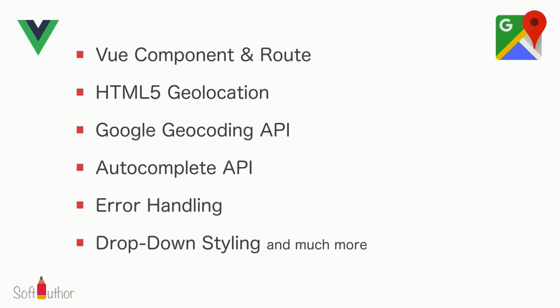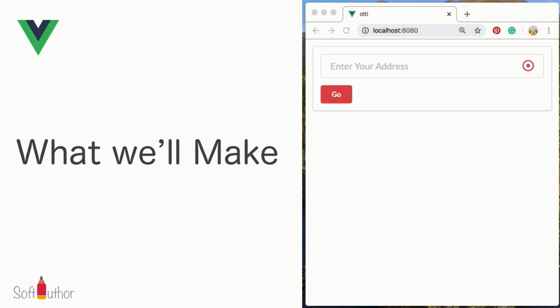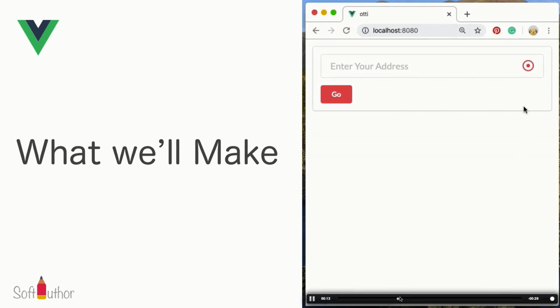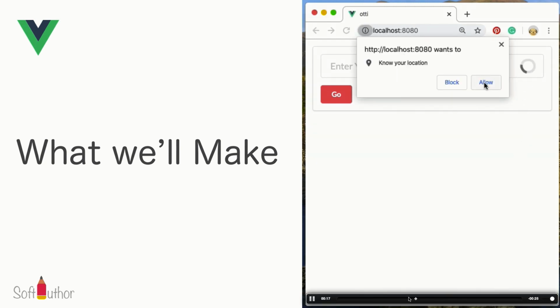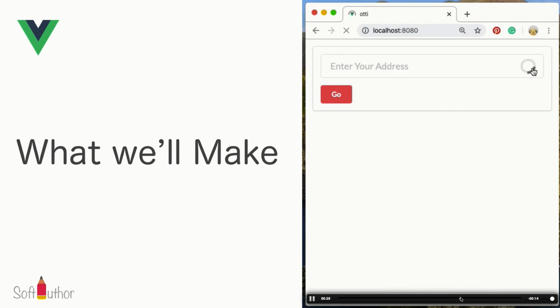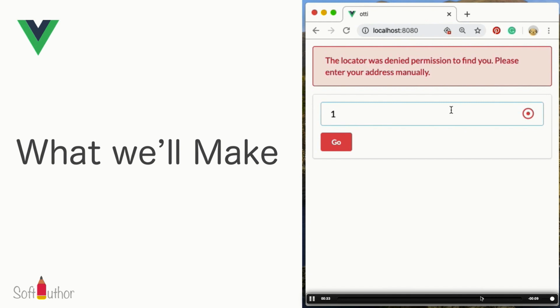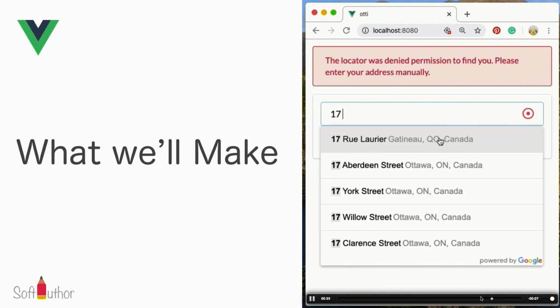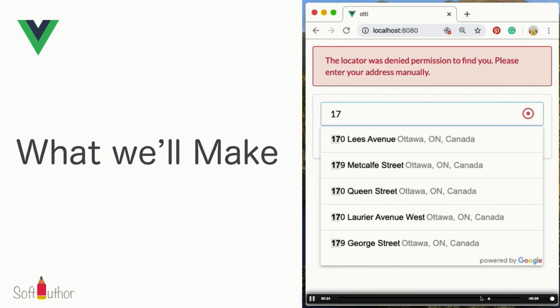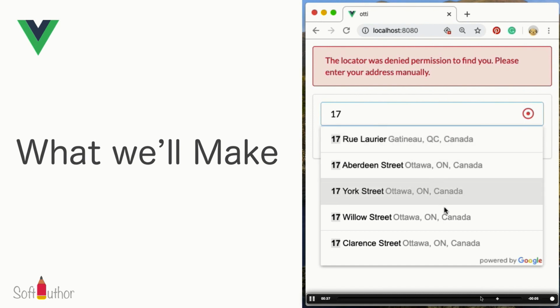By the end of this section, you will have a fully functional app that does this, getting the current location when a user gives permission to a locator. If the permission is denied or the locator gives a wrong address for some reason, users can still be able to enter their addresses manually, just typing in it like so.